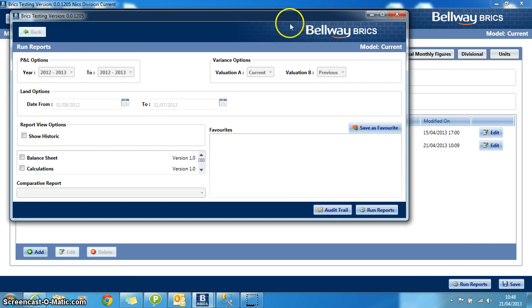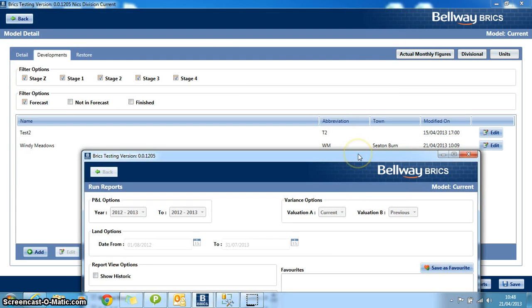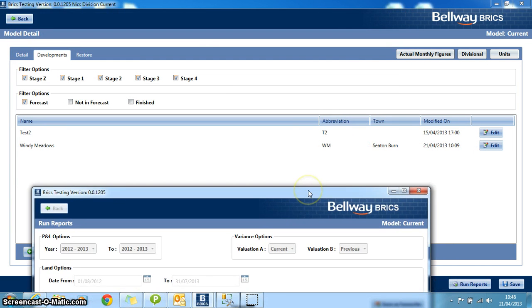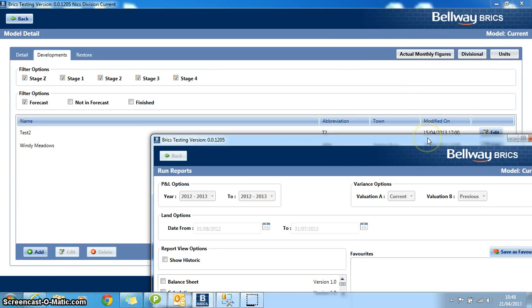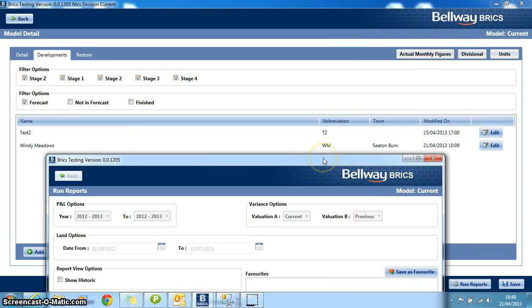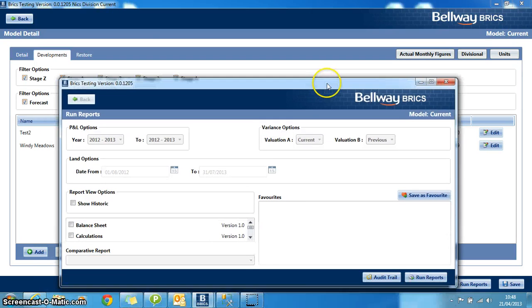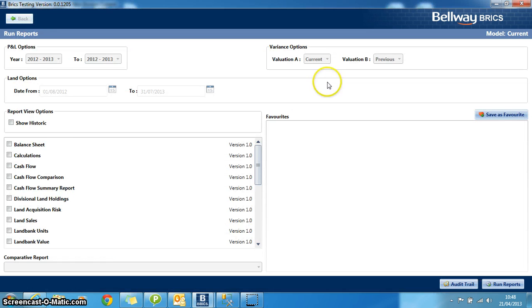This sits above my original Brix window, and if I have a big enough screen, I could sit them side by side, or if I have two screens, I could have one window on one screen and the reports window on the other. This gives me benefits in that I can make changes in Brix and see immediately the impact that has on my report. Let's just concentrate on this report window for the time being.